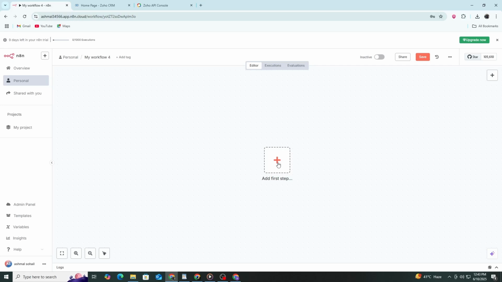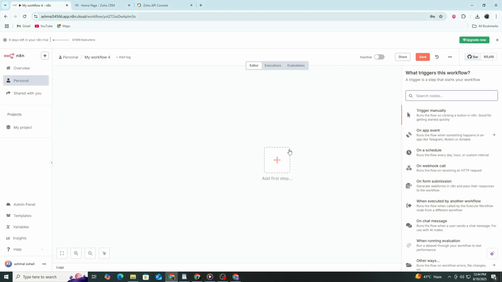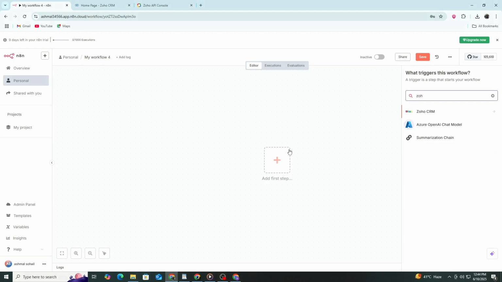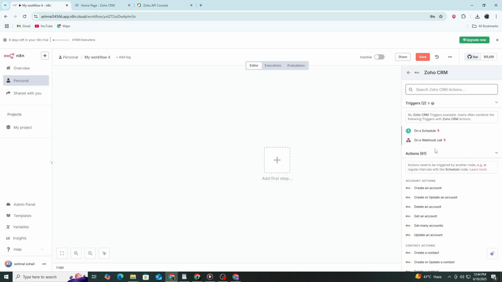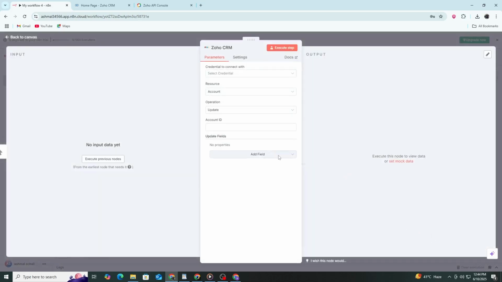Next, we need to add a Zoho CRM node. Click the plus icon in the center of the canvas. In the search bar, type Zoho CRM and then click on the Zoho CRM node to add it to your workflow. As soon as you add the Zoho CRM node, it will ask you to set up credentials.